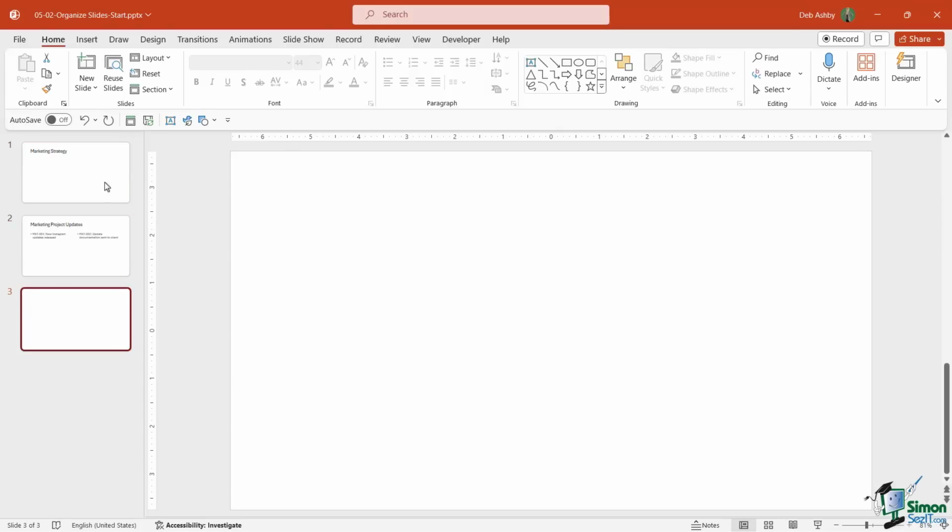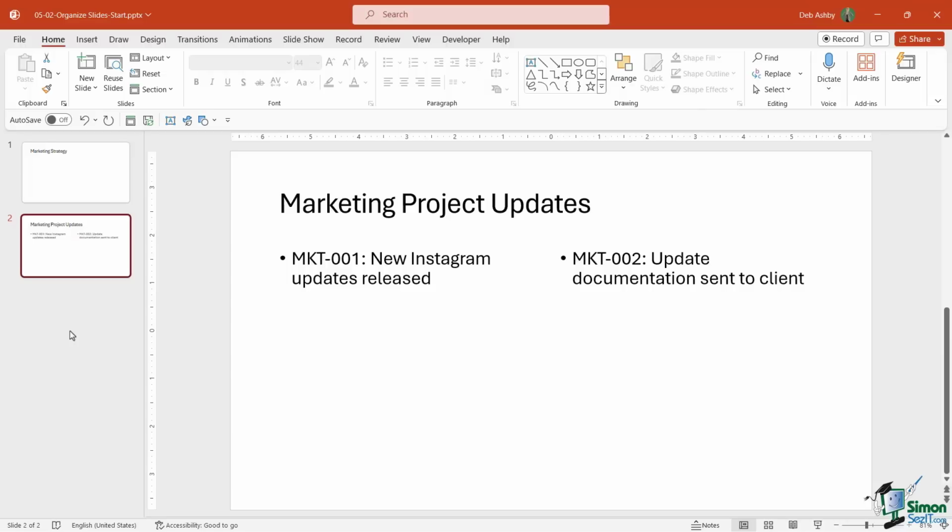Now, if we want to remove a slide, this is as simple as you might think it is. We can simply select the slide. So I'm going to select this blank slide and we can just press the delete key on our keyboard. That's going to get rid of it.